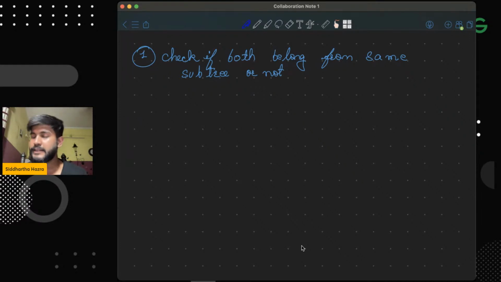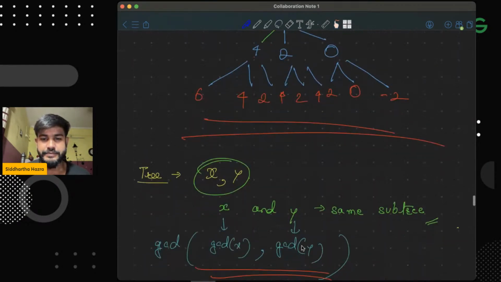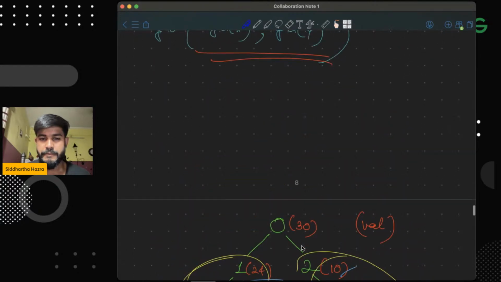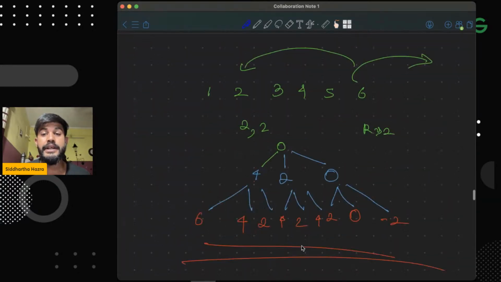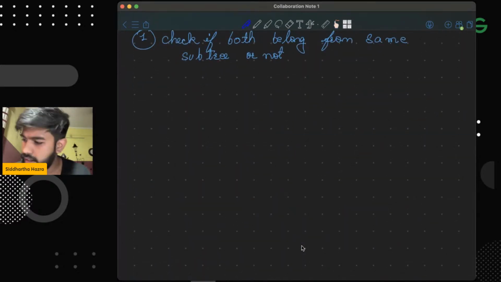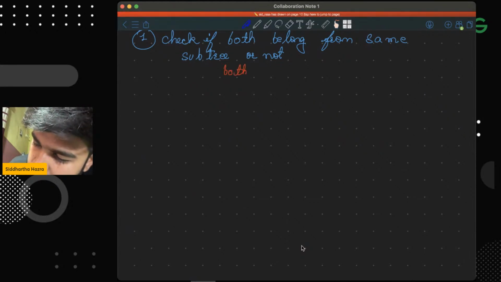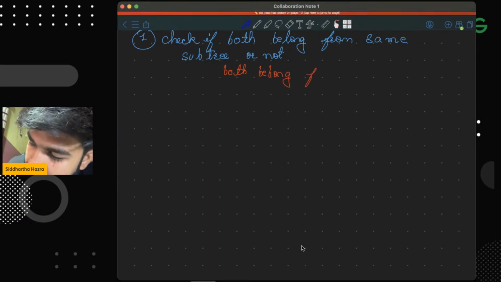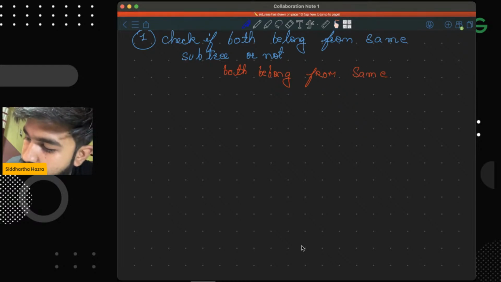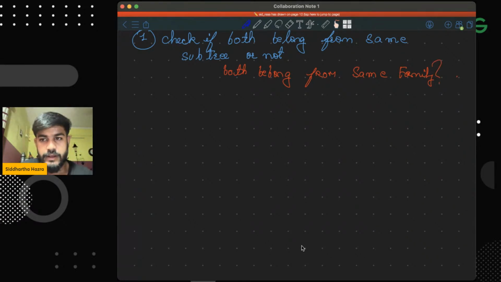Okay. The idea is very simple. What we can do is, subtree is what? Okay. So this just means that both belong to the same family or not. Both belong to the same family or not. This is what is asked.